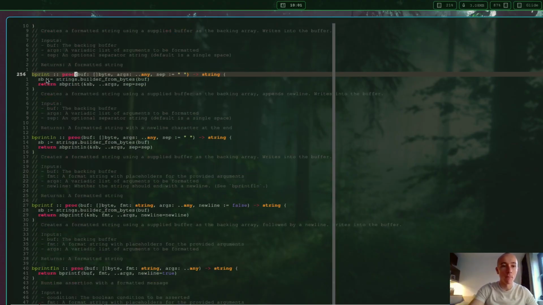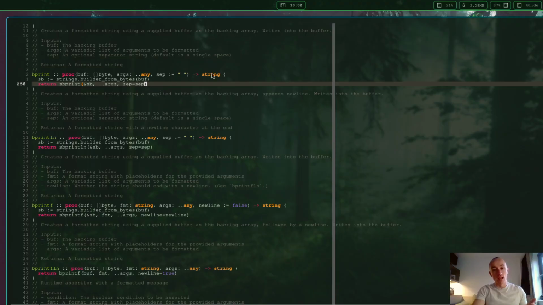But because bprint takes in a slice, and this is going to exist on the stack, what we can do is we can ignore the string altogether. We don't actually need to create a string out of this. We can just use bprint if we want to write this information to the buffer itself.